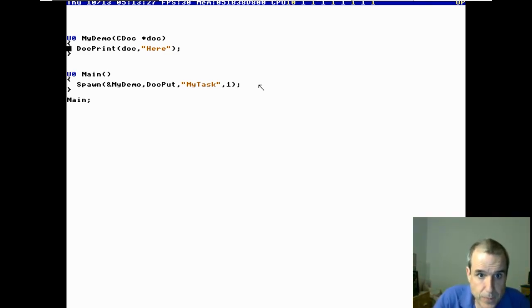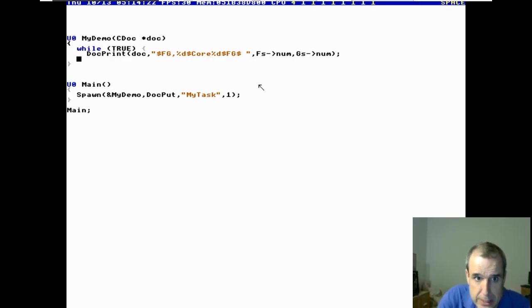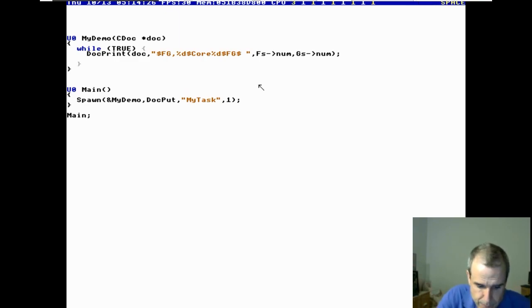What a bummer, my chair broke. Okay, so we're going to print $$ foreground, comma %D $$ core %B $$ foreground. That turns it off. Now we're going to say FS. That's the current core. No, GS. GS num is the current core. That's for the color. GS num, that's for the text. And you want to print a carriage? No, not a carriage return. Let's put a space. Okay, this is going to be terrible. You want to do full bore? Yeah, let's just do that. Have some fun.